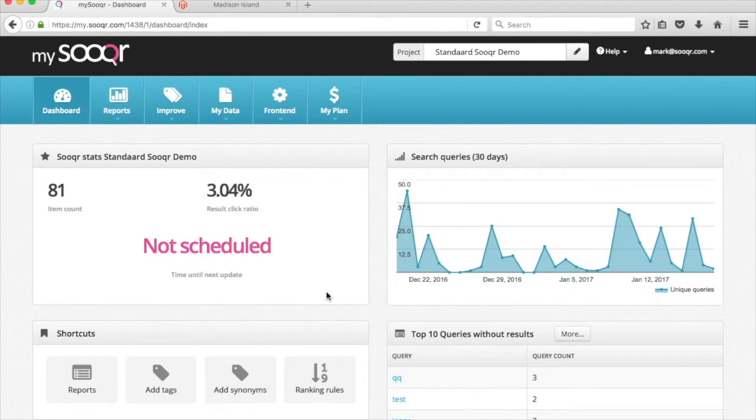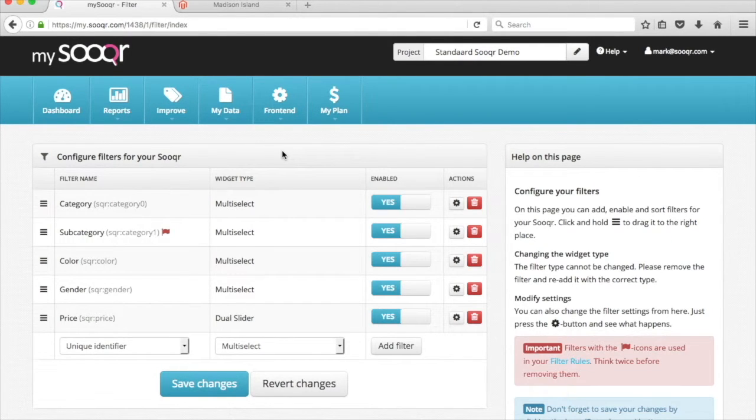Sooqr makes it easy to set up and customize your own filters. Go to Front-End Filters. Configure your filters. On this page, you can add, enable, and sort filters for your Sooqr. Click and hold the button left of the filter name and drag it to the right place.